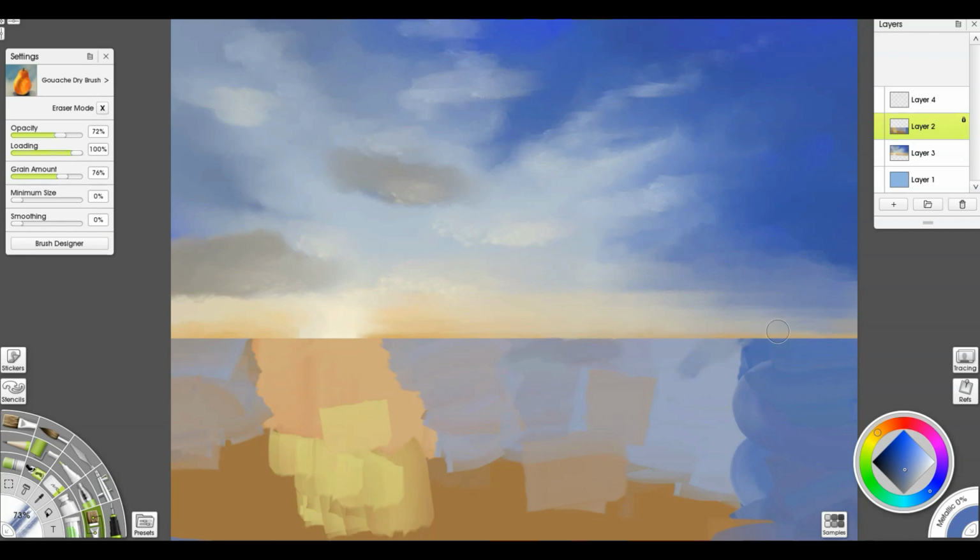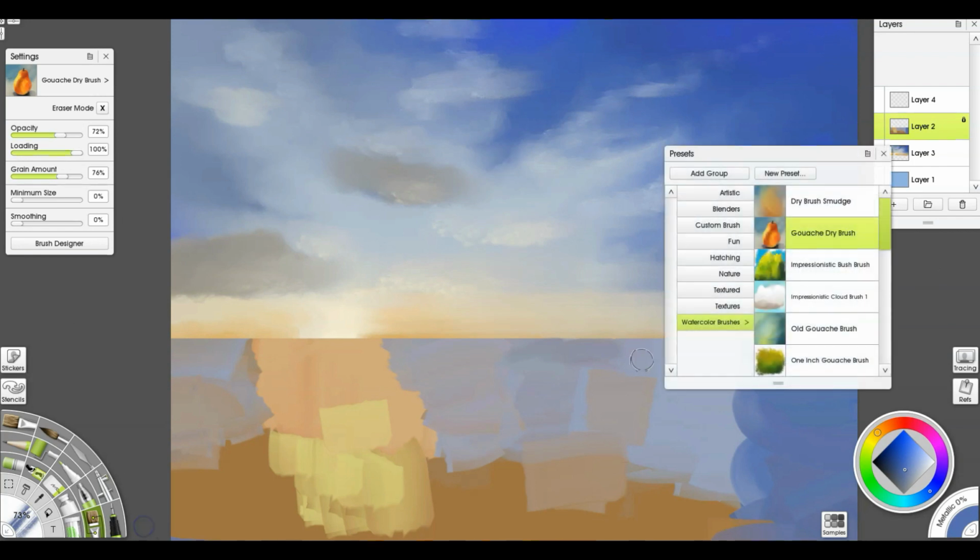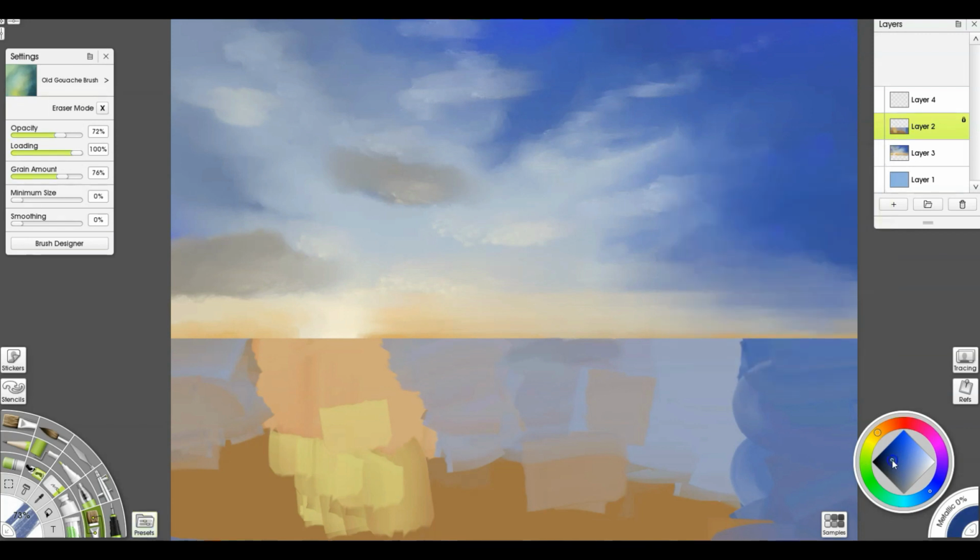I'll come back and soften this horizon, but right now I want to be able to paint on it and not worry about the background, about going over the clouds. Okay, it just makes life easier. But I'm going to switch brushes again, and let's go back to the impressionistic. We can even try the old gouache brush. A little bit darker blue. This old gouache brush kind of works good for these waves.